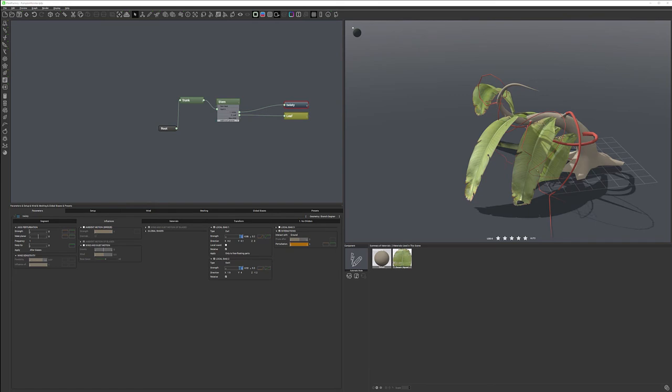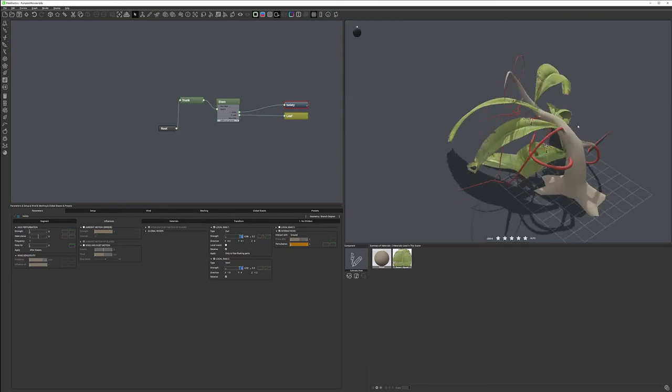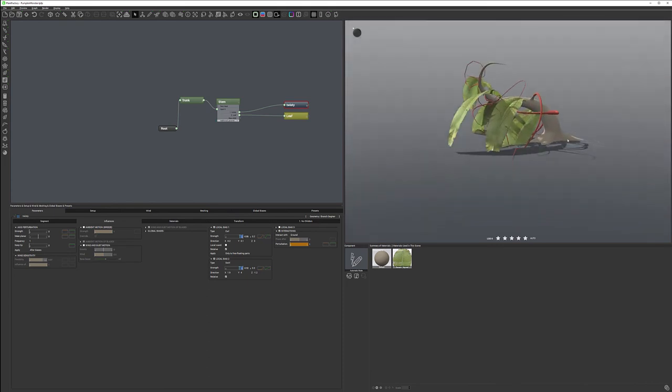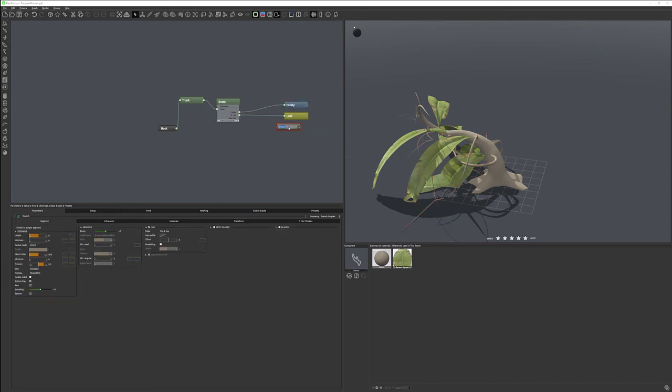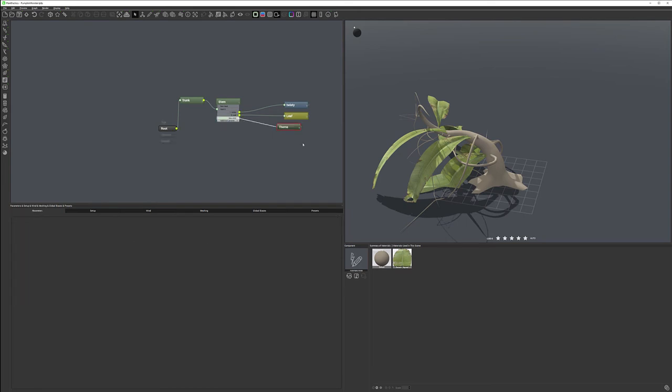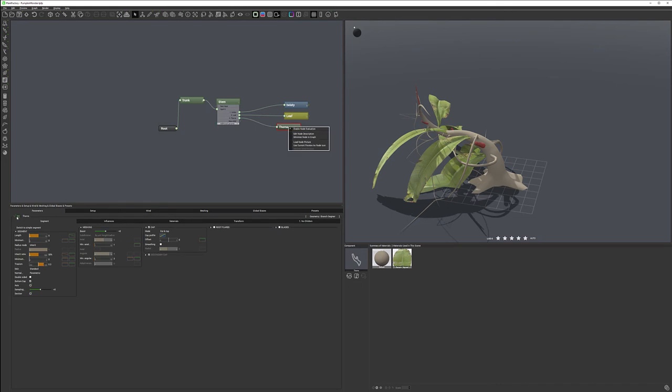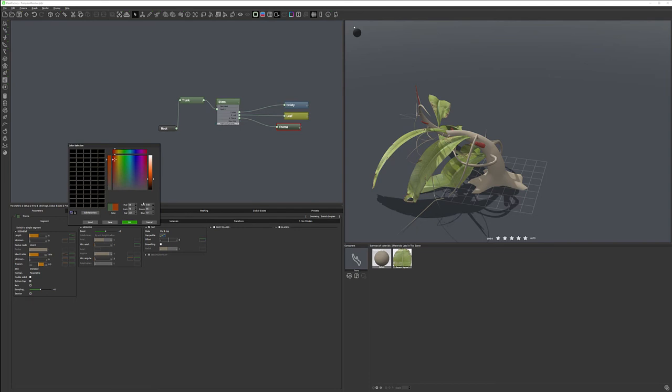Next, let's go to create thorns, because thorns will make this plant look a little bit more dangerous. So for this, same things, we'll use geometry, branch segment. Let's call it thorns, and we'll connect them to a new child. You know what, let's make the coloring on these dangerous red.